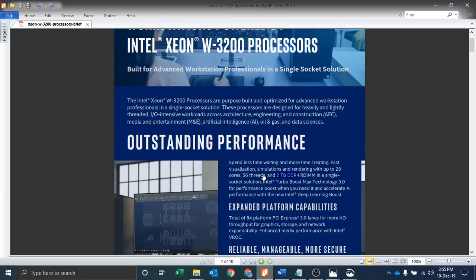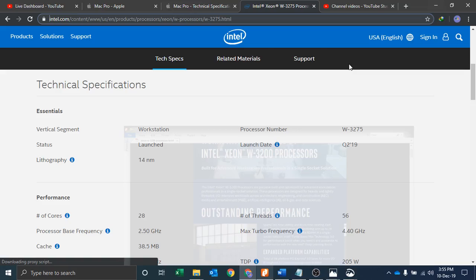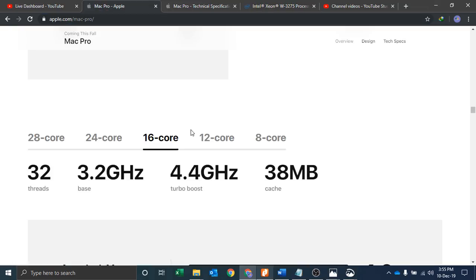It says spend less time waiting and more time creating: fast visualization, simulation, rendering with up to 28 cores and 56 threads and 2 TB of DDR4. So the 28 core Xeon processor supports up to 2 TB of RAM. Basically, the Mac Pro supports up to 1.5 TB, which is the maximum it can support with 28 core.